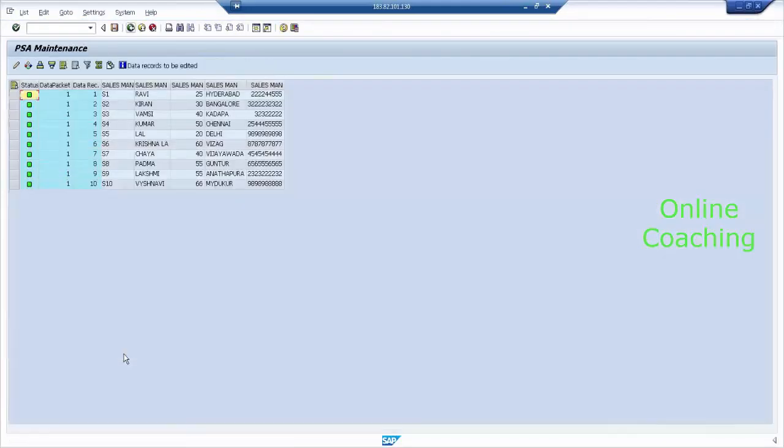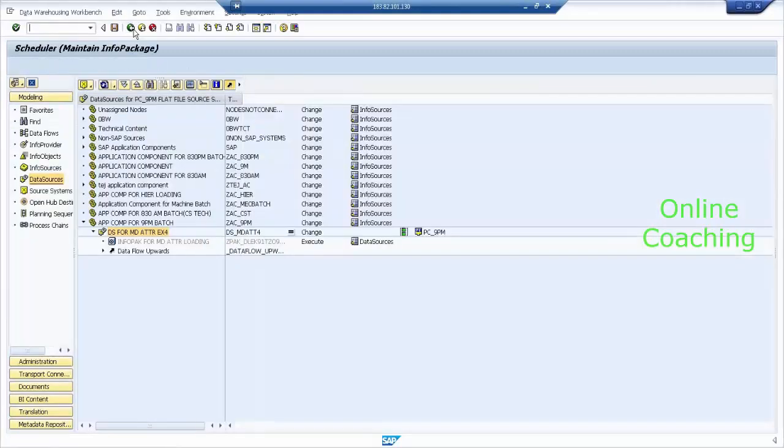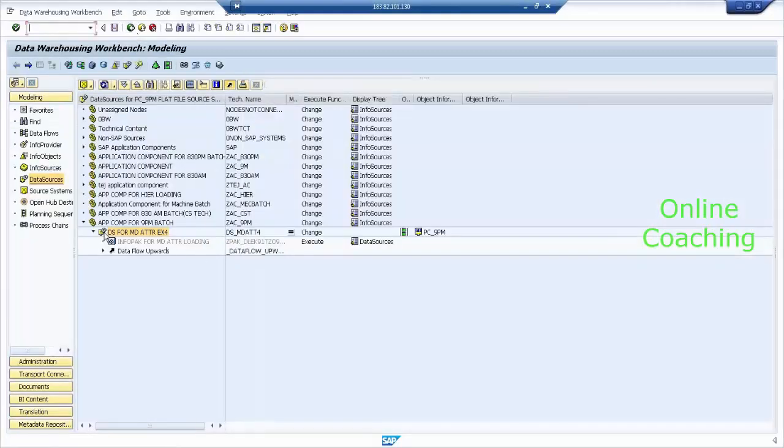Now you can see the data in PSA. Can you see that? The data is loaded into PSA. Now the data is available in BW. Okay, now what do I need to do? I need to send this data to my data target. For that, I need to create a DTP, data transfer process.